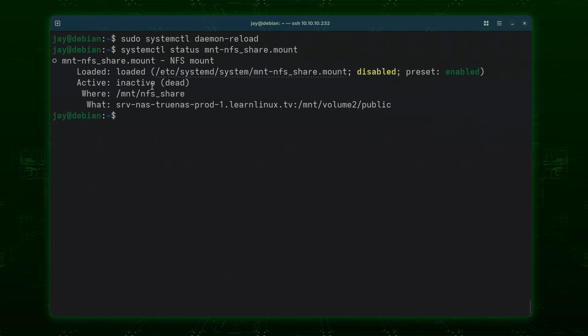It's inactive, not mounted. That makes sense. I didn't even try to mount it yet. It's disabled. Again, doesn't come up during boot when it's disabled. And also, the folder for it has not been created yet.